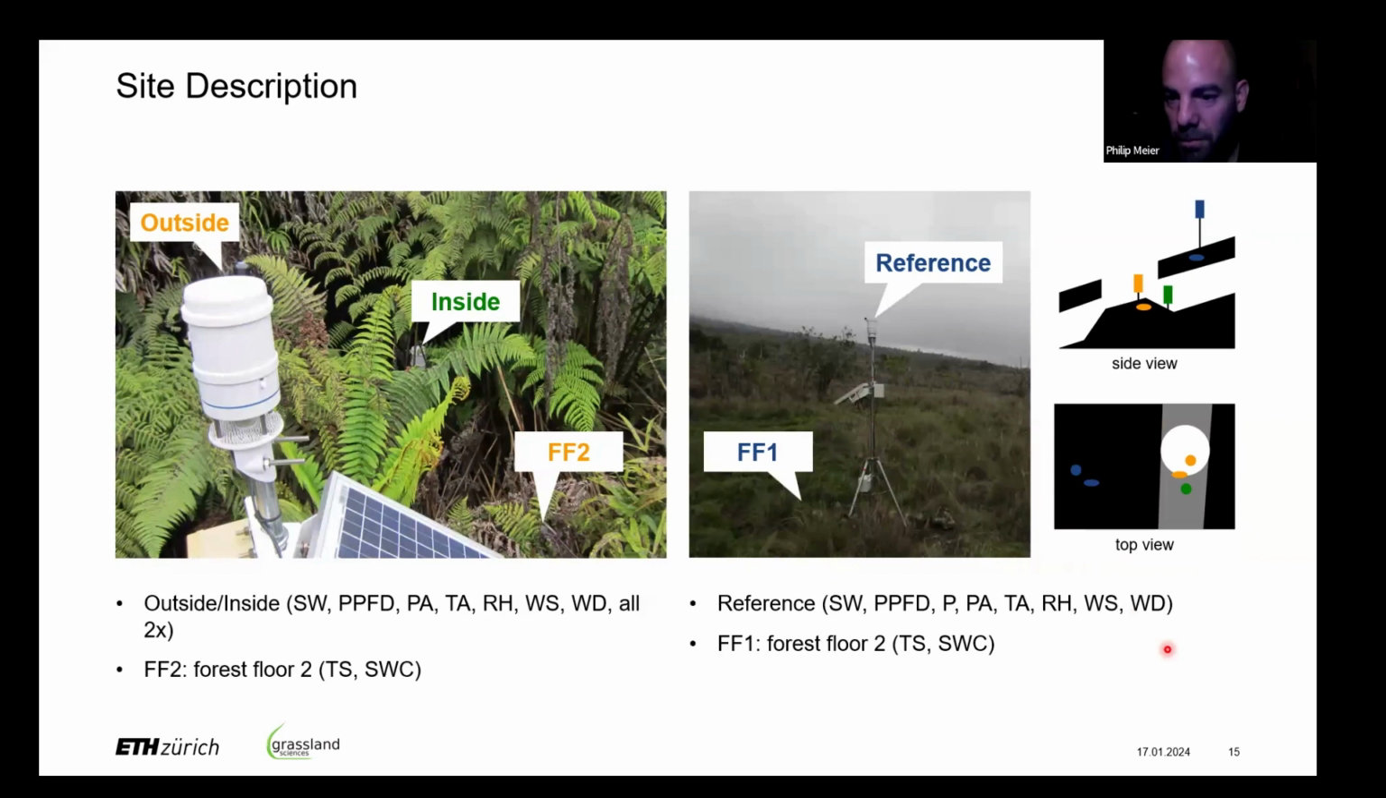In order to help you memorize the colors, I made these little graphics, which also appear on the figures of the data, so that you can recall the colors. This blue is the reference station. This is the outside, but in the sinkhole, and this is the inside cave station. And this is the view from above.